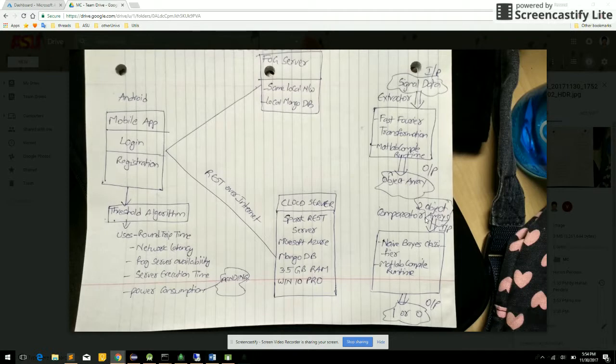Before we move on to the cloud server setup, let's take a look at the architecture of our system so far. We have our Android mobile app over here, which performs the login and registration activities. Internally, this app uses the threshold algorithm, which works based on certain parameters: network latency, round trip time, Fog server availability in the same network as that of the Android app, the server execution time, and the power consumption. Based on all these factors, the threshold algorithm determines whether to use a Fog server or a cloud server.